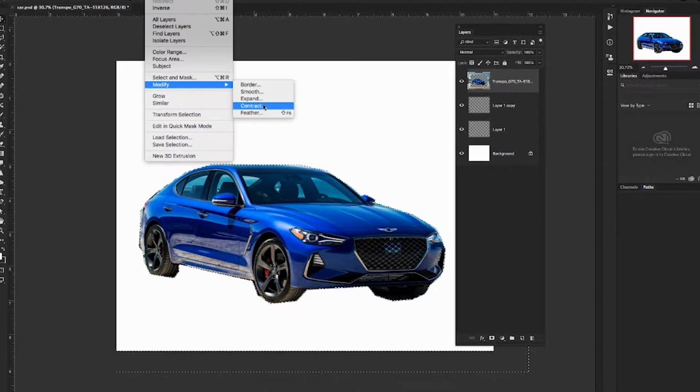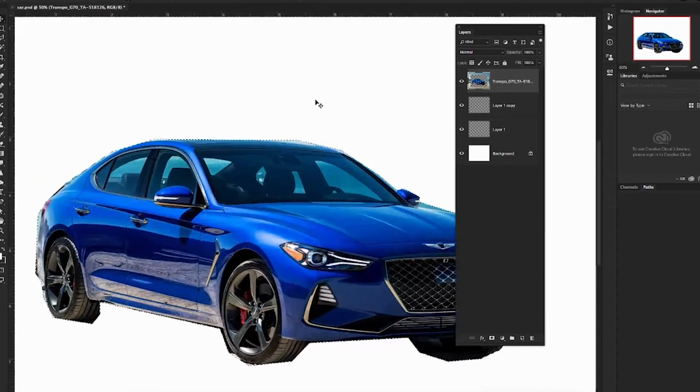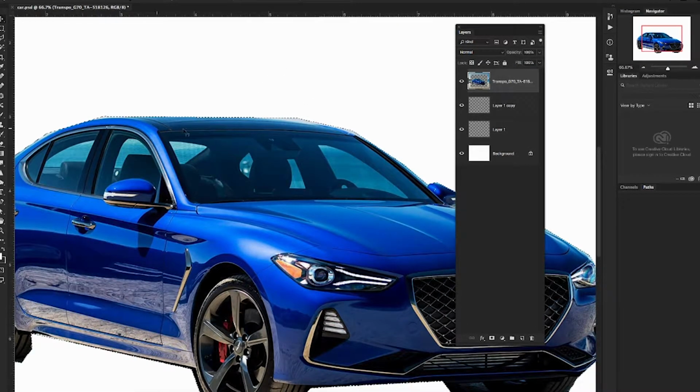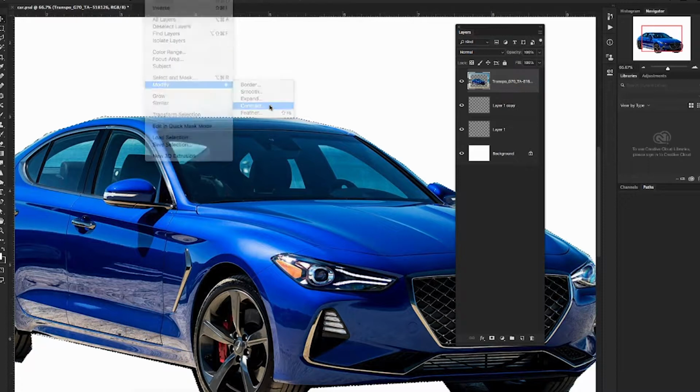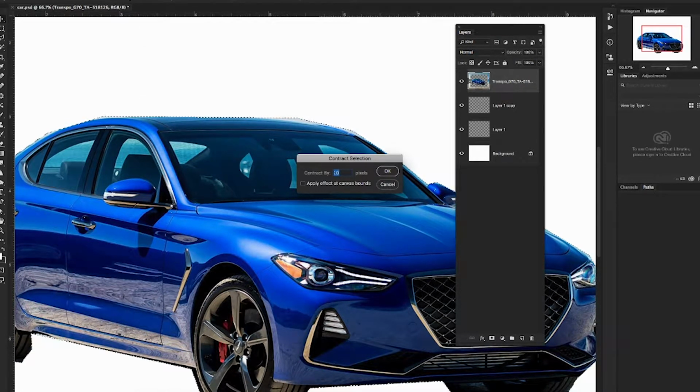Let's zoom in here. So here's my selection. I'm going to go to select, modify. I'm going to go to contract. And right here it's asking me how many pixels I want to contract by. So watch the selection. See how it moved inside?